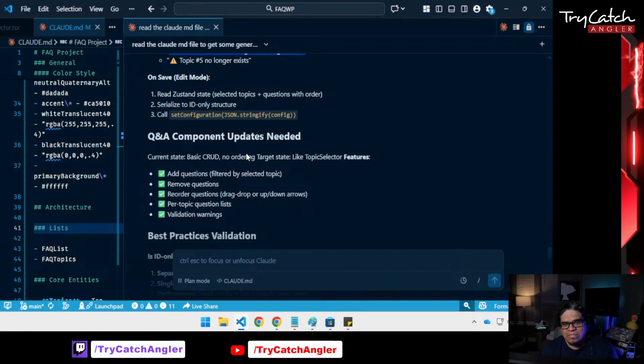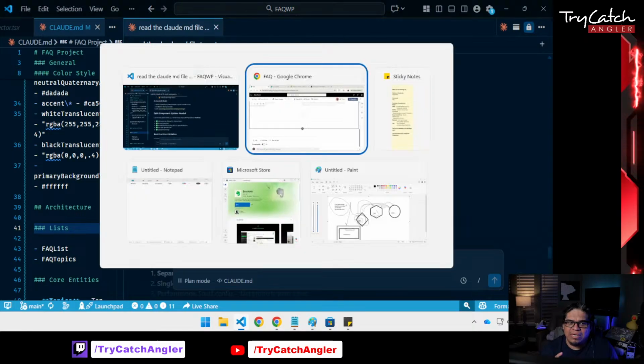Ahora tenemos que tener una manera, lo mismo que hicimos con los tópicos, de agregar preguntas y quitar preguntas. Now we have to have the ability to add questions and remove questions. So that's going to be the next thing that we do. In honesty, that's the first thing that we're going to do right now. In this stream, we're going to update the question and answer component to work like the topic component.